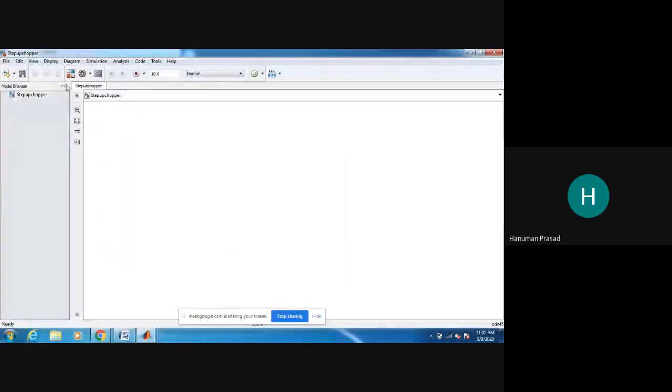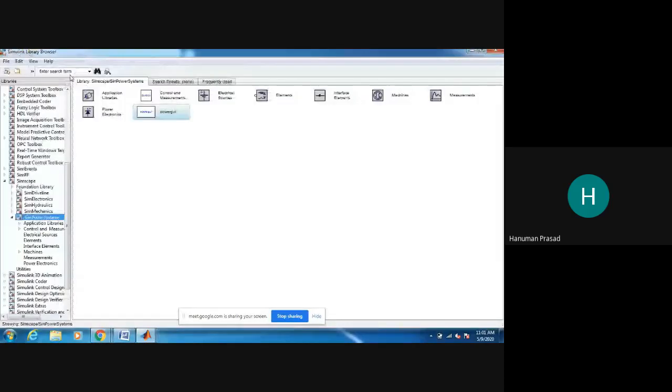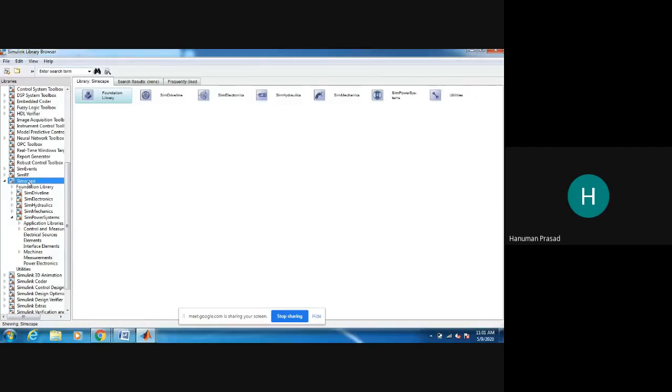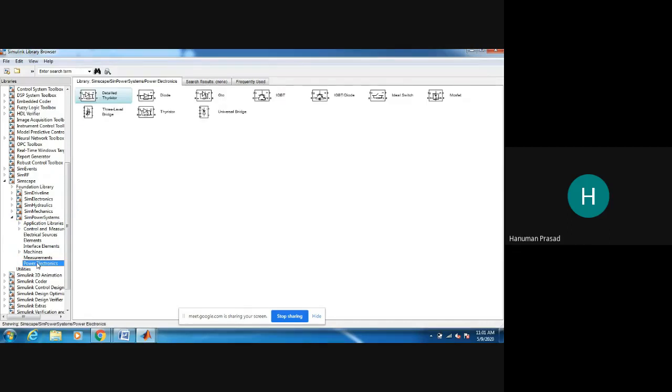First click on the Library Browser. And click on SimCap, then click on SimPowerSystems. Next click on Power Electronics. Then we require the MOSFET. Add it to the step up chopper. Right click, and the diode is also required.